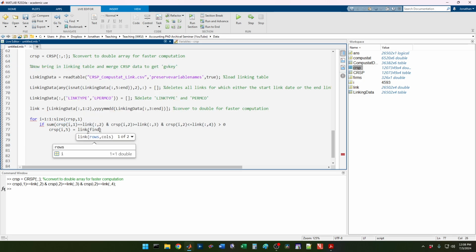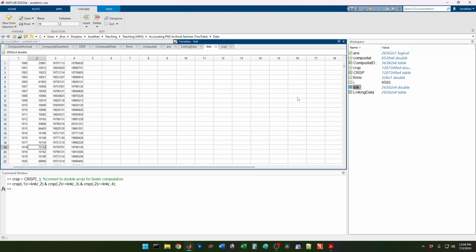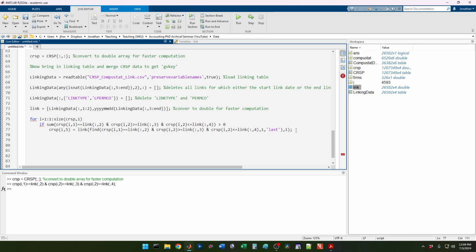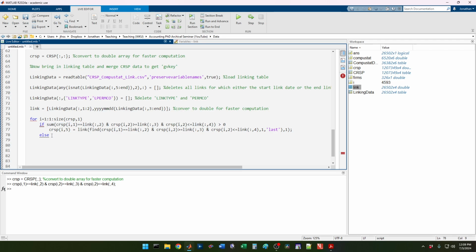So what we'll do is we'll put that inside a find function. Find where that happens the last time. Find the last time where that happens. So that'll find that row of the link table, the last row where those set of logicals are satisfied, column 1, which is the GV key. And I'll try to illustrate this here in a second. Else, if this is not true, which means the sum is less than or equal to 0, well, it won't be less than 0, but it could be equal to 0, then just let crisp row I all columns equal NaN, in the if then, in the for loop.